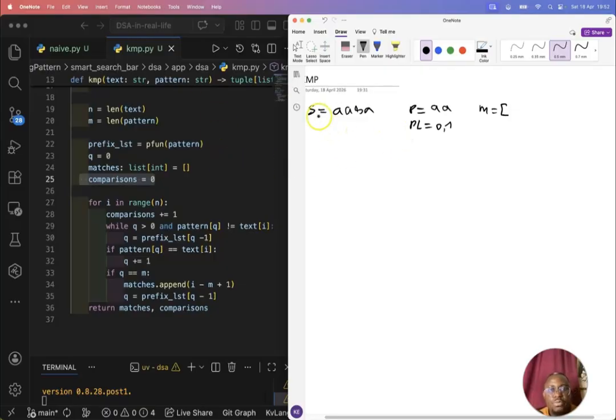So let's say, for example, we are dealing with the string ABAABA and the pattern AA. So we want to see if we have a match in this string. The prefix list that we can get from the pattern will be 0, 1. Looking at this pattern, we can already tell that at 0, it will be 0. At 1, we can see the prefix is the same as a suffix, so that's why we have 1 here. So here is the match list. This is empty by default.